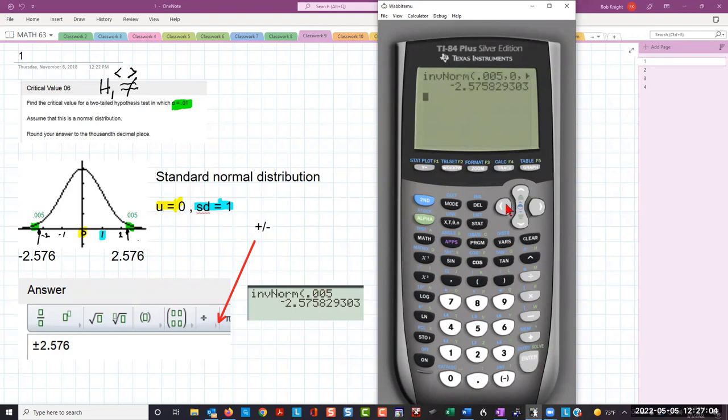So when I press enter, now I have this number, which is the number that we're going to be taking to the thousandths place, which is the third decimal place. This is the negative z-score, but because of the symmetry and because this is a two-tailed hypothesis test, that means the z-score, which is the critical value, is going to be not only the negative, but also the positive. So the answer is plus and minus.